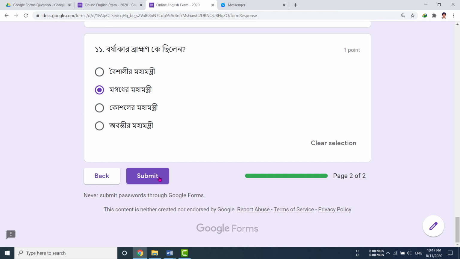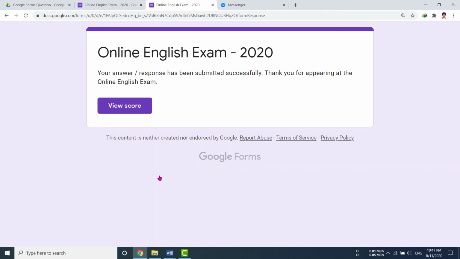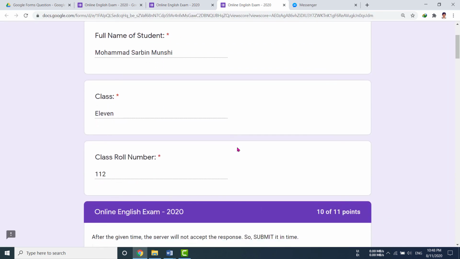Okay, if I submit, then the server will show me a message. Okay, I am clicking on submit. Okay, see here, your answer or response has been submitted successfully. Thank you for appearing at the online English exam. Okay, view score. As a student, I am interested to see my result. Okay, view score. Yes, my answer has come.